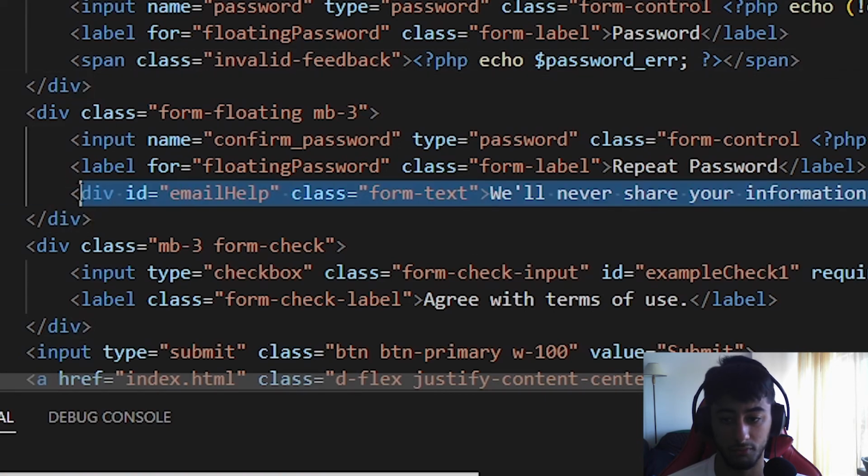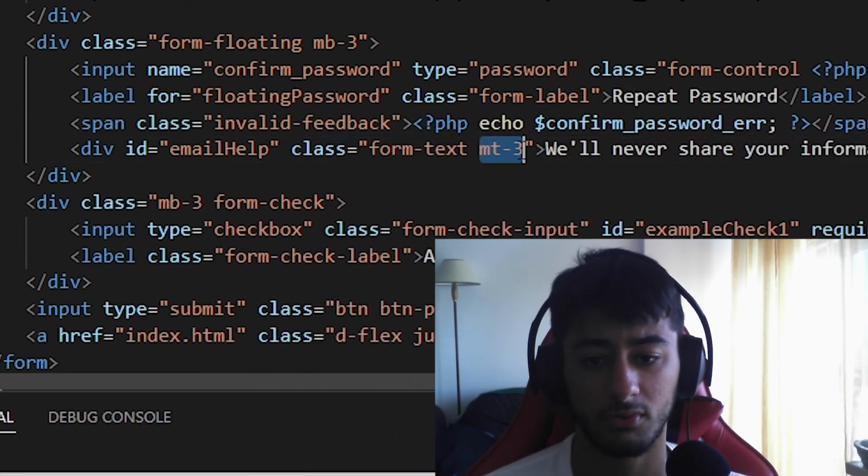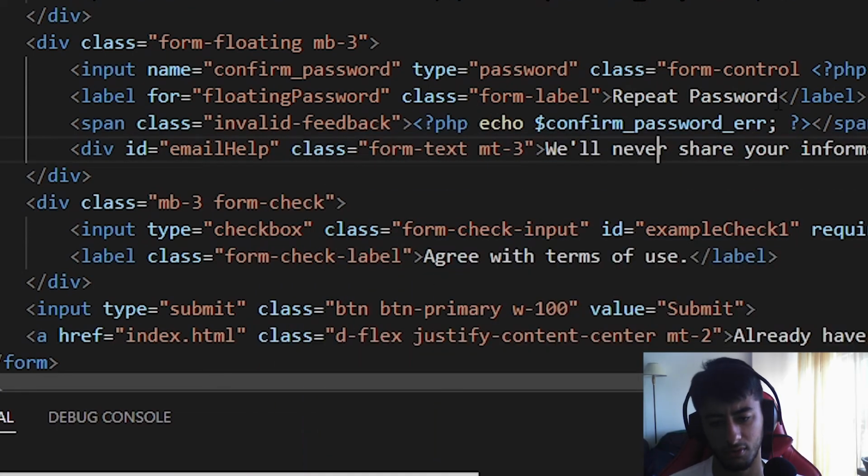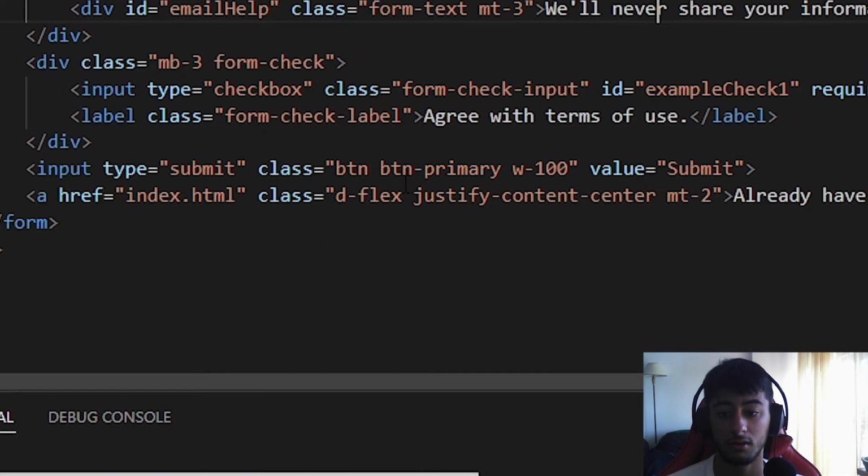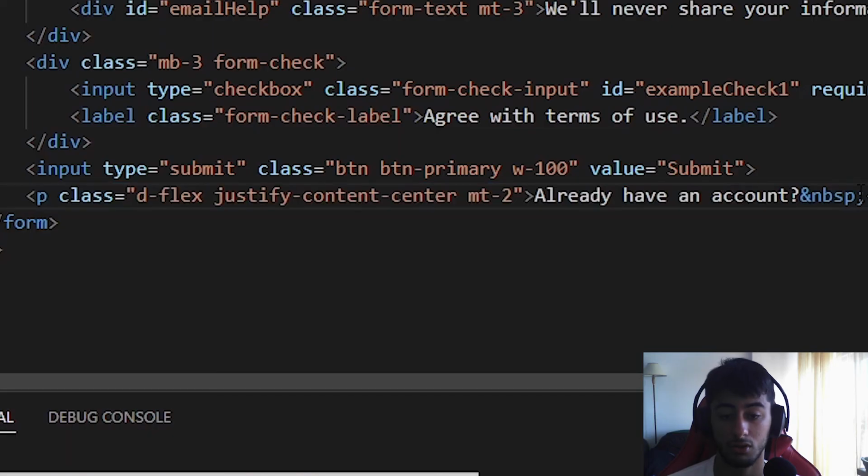And I'm going to remove this and copy it and paste it again, because I've put some margin top 3 so it doesn't get too close to the error message. And another thing that I changed a bit is this href. Instead of having the whole "already have an account" in an anchor, you're just going to put the "click here" in an anchor. The rest is going to be plain text.